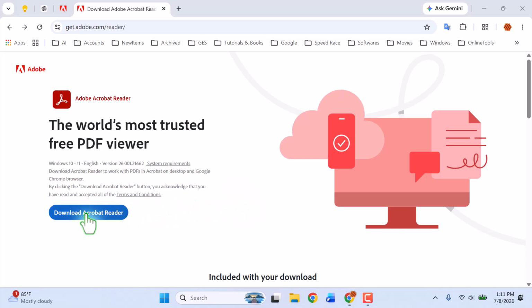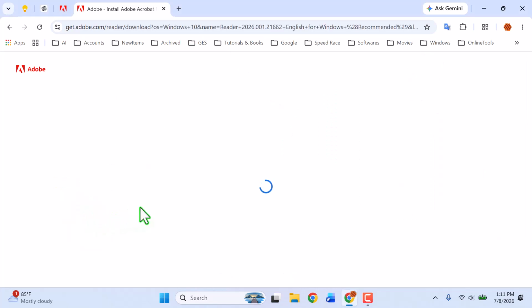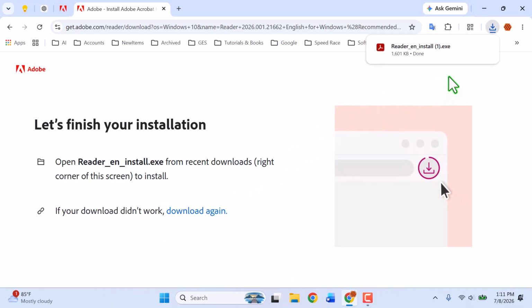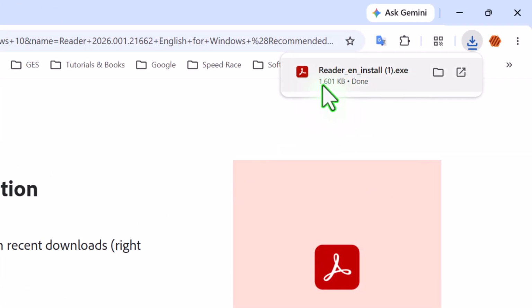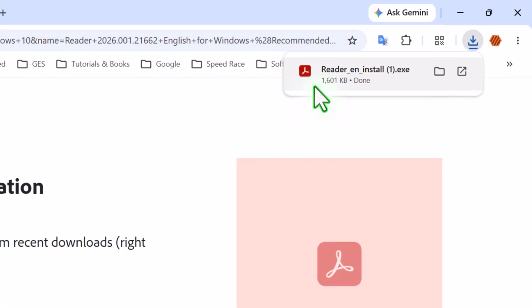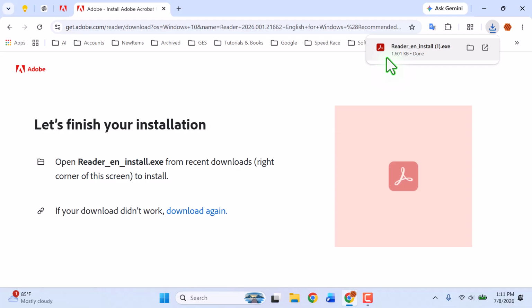Have you ever downloaded Adobe Acrobat Reader from Adobe's website, only to realize that the installer is just a tiny 1.5 megabyte file? Then, when you run it, it starts downloading even more files from the internet before the installation can continue. If you've ever wanted to install Adobe Reader on multiple computers or on a PC without internet access, that small installer can be quite frustrating.